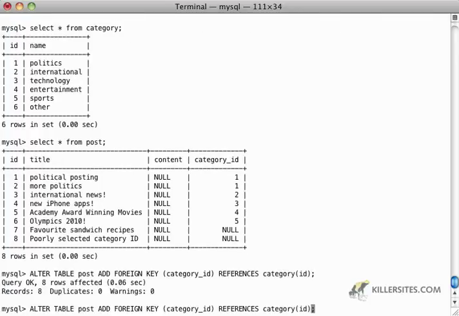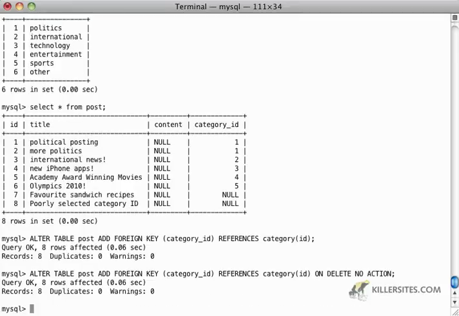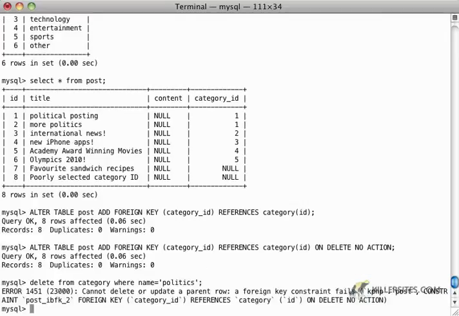Okay, good. So we can do that, and then I can add on delete no action. Hit enter. Perfect. Everything seems to be working. Now, if I decide again I want to delete from category where name equals politics, who needs them, then it's going to say, you can't do it anymore. Because if you delete politics, then it's basically going to create an inconsistency or an anomaly in your database, which is actually exactly what we want.